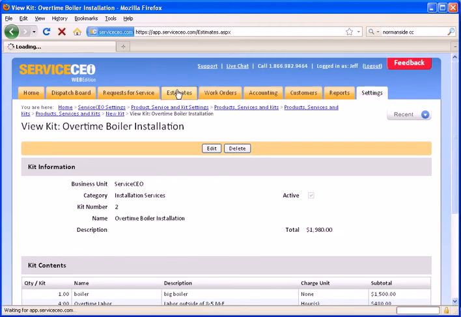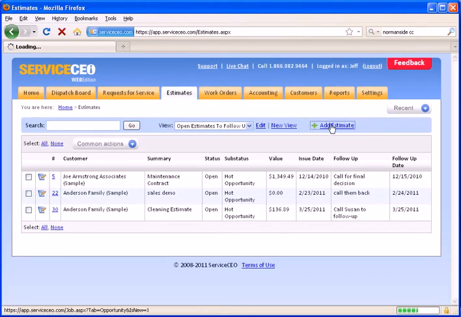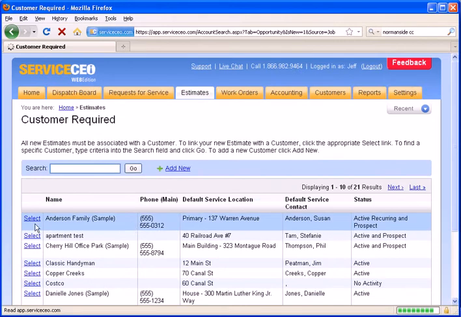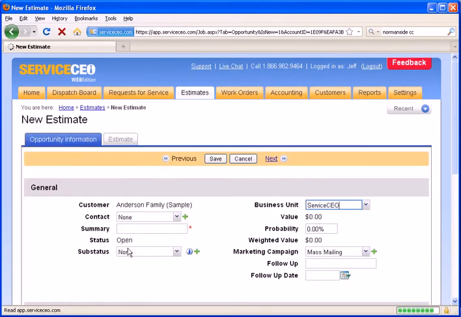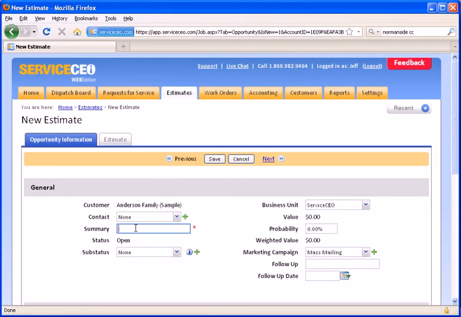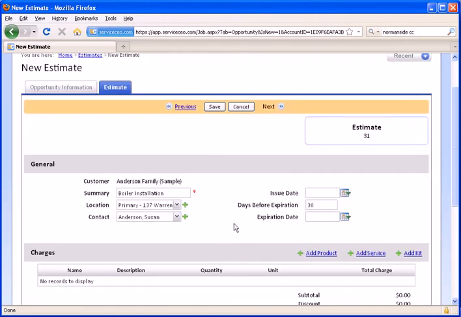Let's go into an estimate very quickly and add in the kit. We'll hit add new estimate and just use a fake customer to very briefly get through to the physical estimate itself. We'll go ahead and say it's a boiler installation. Just hit next so we get to the physical estimate itself.